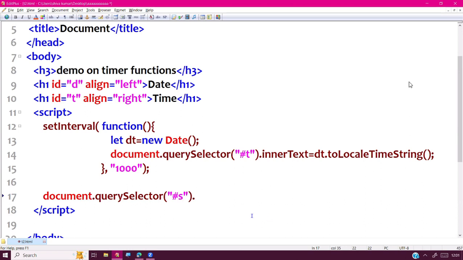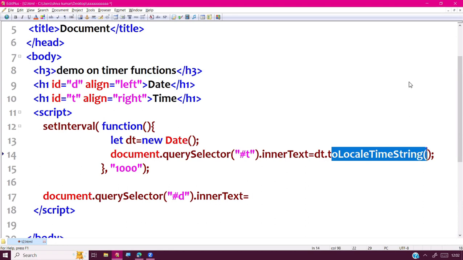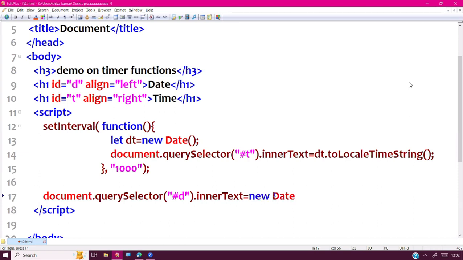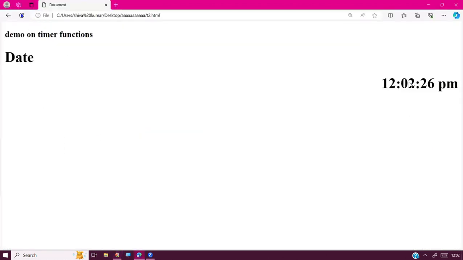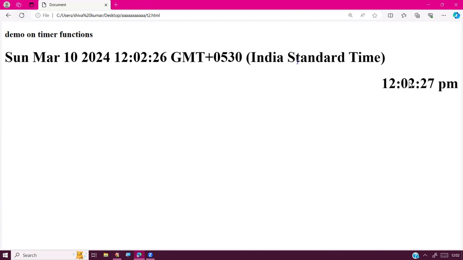Date: first H1 tag object, date dot inner text equals the same. Create the date object and get only the date. Possible, sir? Yes, sir. It's a one time operation, so I'm going to use an anonymous object. Is it okay, sir? Full date and time display. Same as a few minutes back, full date and time is displaying.